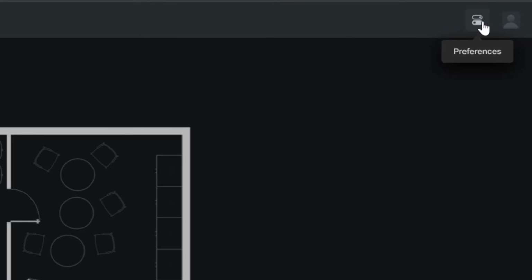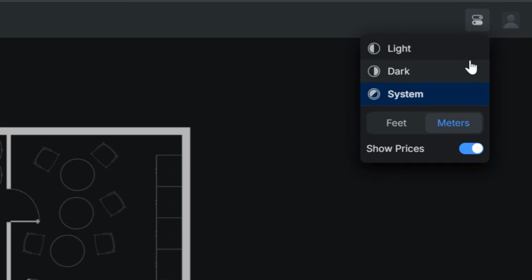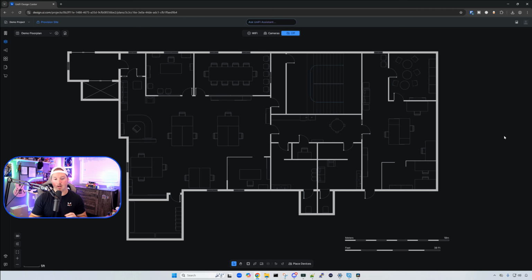If you go up to this icon or preferences at the top, it will show either feet or meters. I'm going to switch mine to feet, and you could also have the show prices on, or light mode, dark mode, or you could have it set at your system. Now I'm going to start drawing in walls.